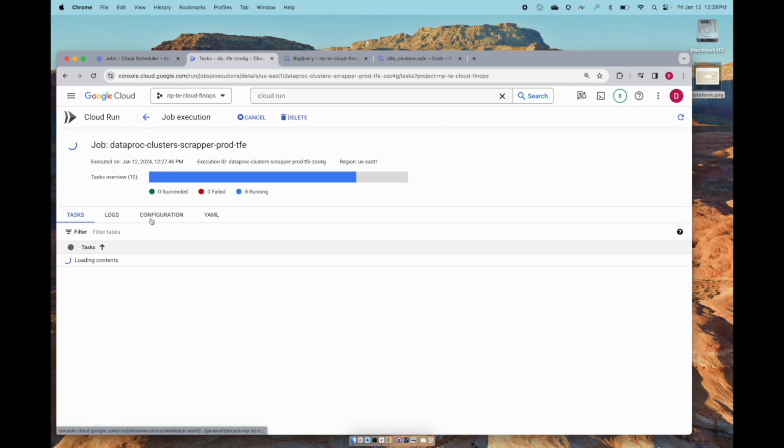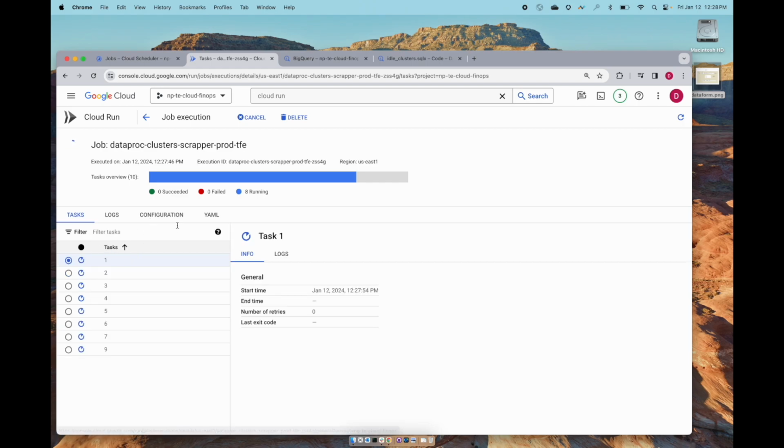We have 10 of these containers running, because this pulls from our image registry and it's Cloud Run jobs, and we specify the parallelism here. We want to do 10. So it's going to spin up 10 of these, and then we break up how many projects each one of these tasks works on. That makes it run a lot quicker versus if we were to go over 1,000 projects in a single loop, which might take a while.